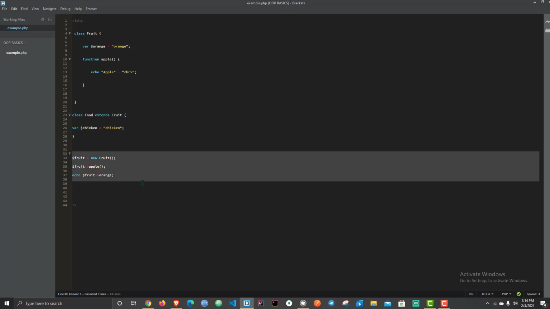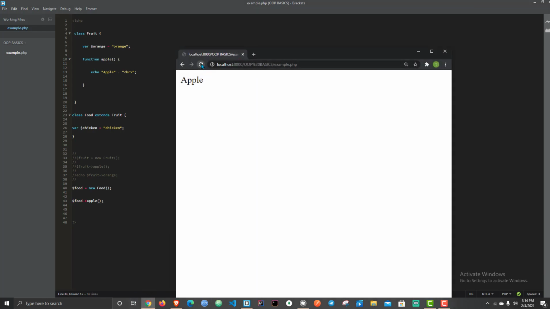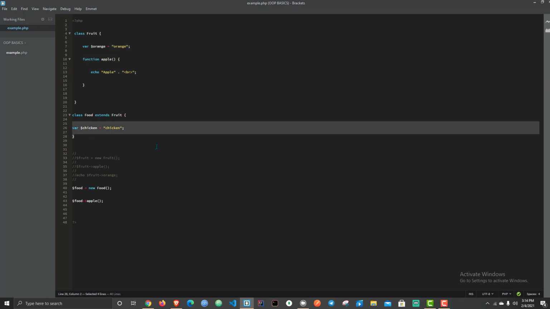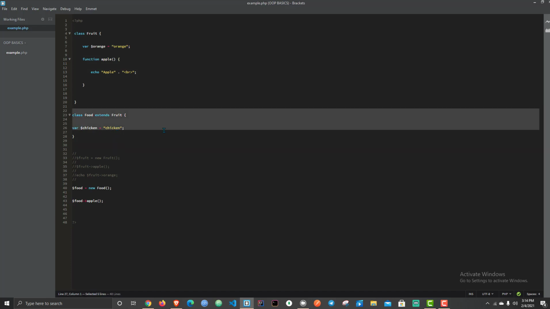So we have access to all these functions and data inside food. Now let's try it. I'm going to comment this out. Now we're going to make an instance of food: $food equals new food. We have these functions, so we can also use them here. We say the food, and call the food's apple function. It should echo out apple for us. Let's try that. And as you can see, we have apple right here. So this is how we extend one class into another, taking all the data and functions of one class into the other. All right, so that was about extends.